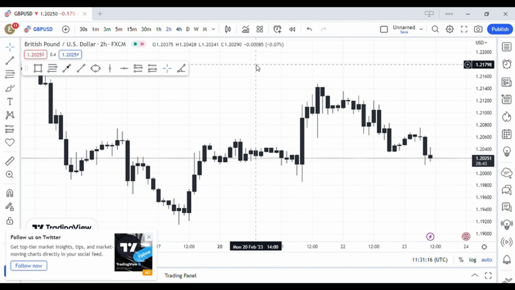Traders can customize the appearance of their charts, including the colors of the candles or bars, the time frame of the chart, and the chart indicators and drawing tools. By using different chart types and customization options, traders can gain a deeper understanding of the price action and market trends and make more informed trading decisions.